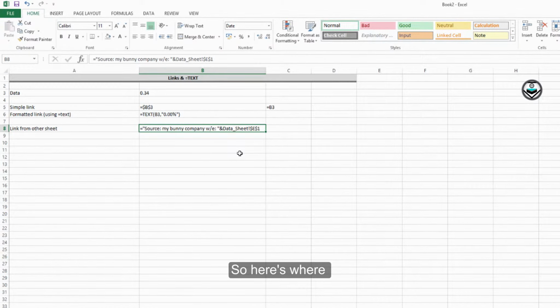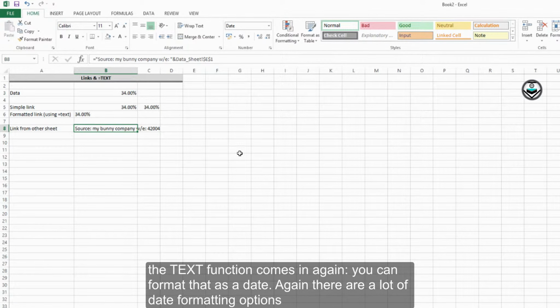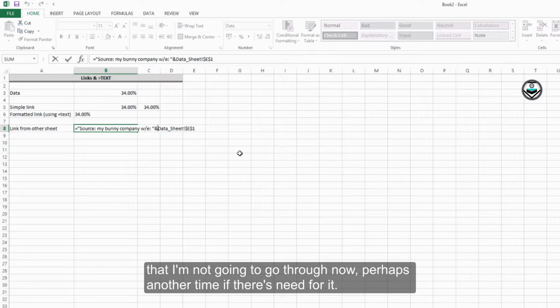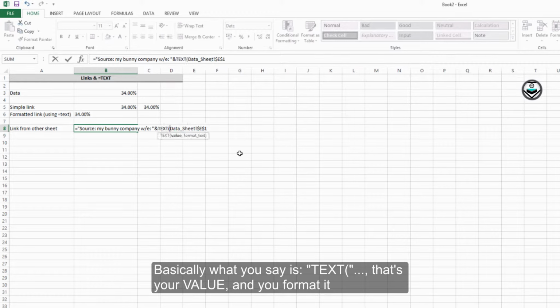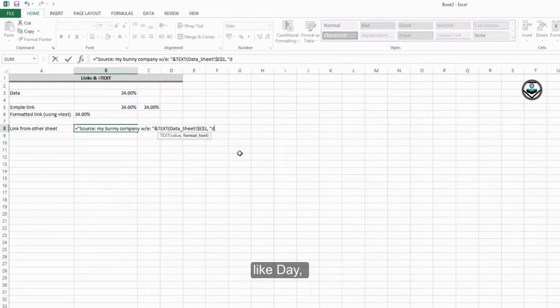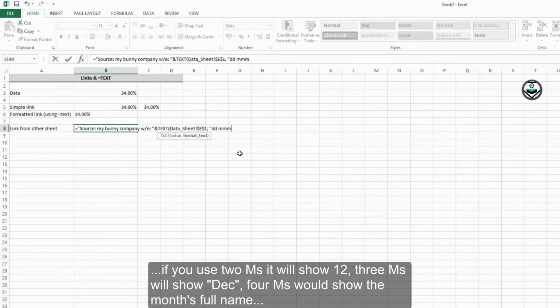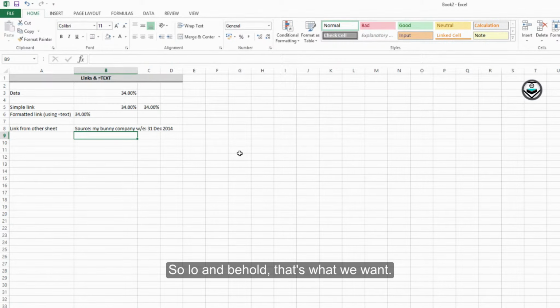So here's where the text function comes in again. You can say you want to format that as a date. Again, there are a lot of date options. I'm not going to go through all of them. Maybe in a different video if there's need for it, I'm happy to. But basically what you say, text, that's your value, and you can format it as day, month. I'm just going to use this version. If you use 2 M's, it's just going to say 12. If you use 4 M's, it's going to say December. So it's just going to say DEC. And lo and behold, that's what you want.